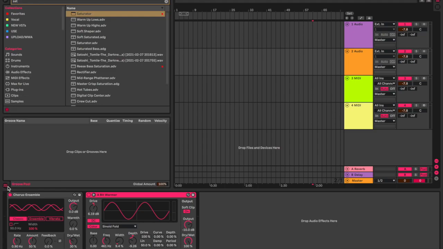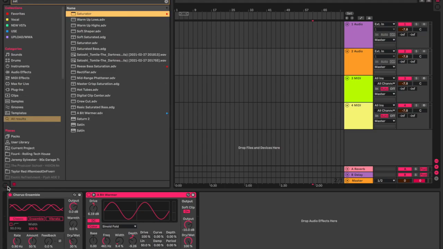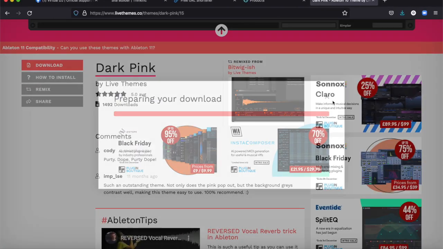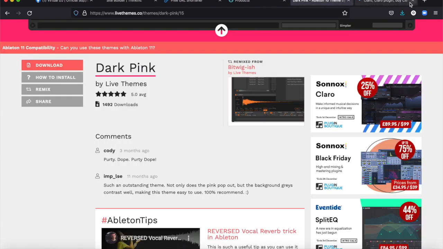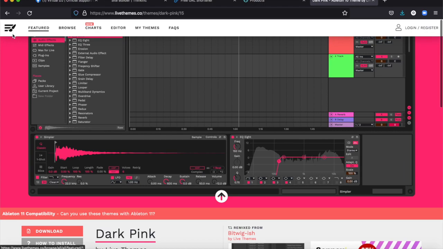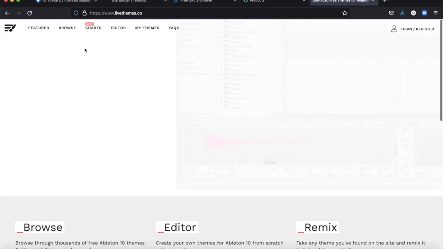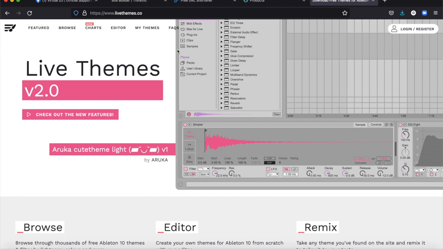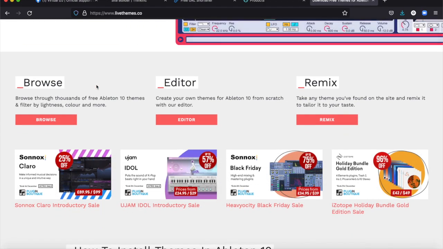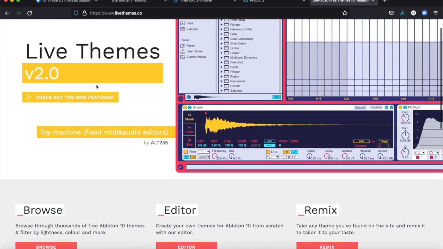One of my friends has shown me how to install themes into Ableton. So you're going to head on over to livethemes.co, www.livethemes.co. It's going to look something like this. So cool. It's a nice refreshing color palette.